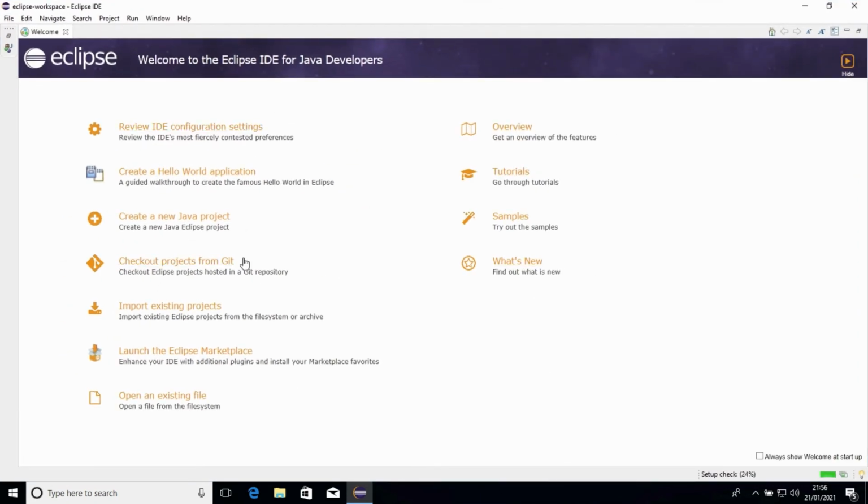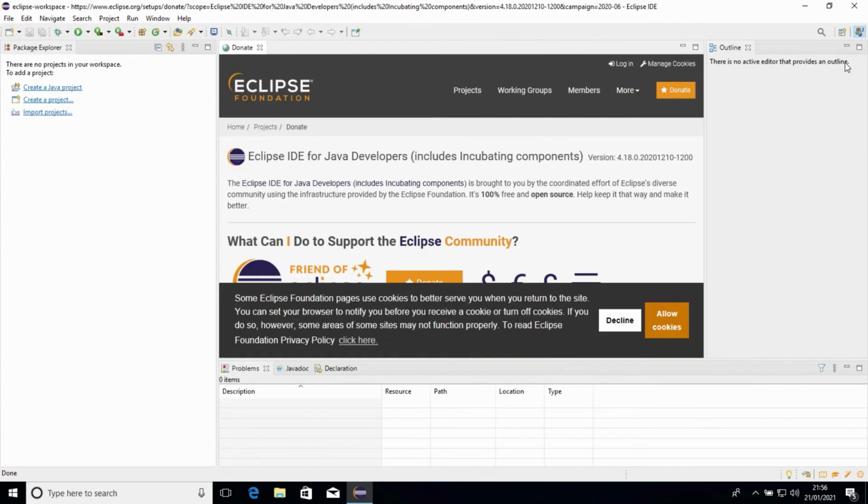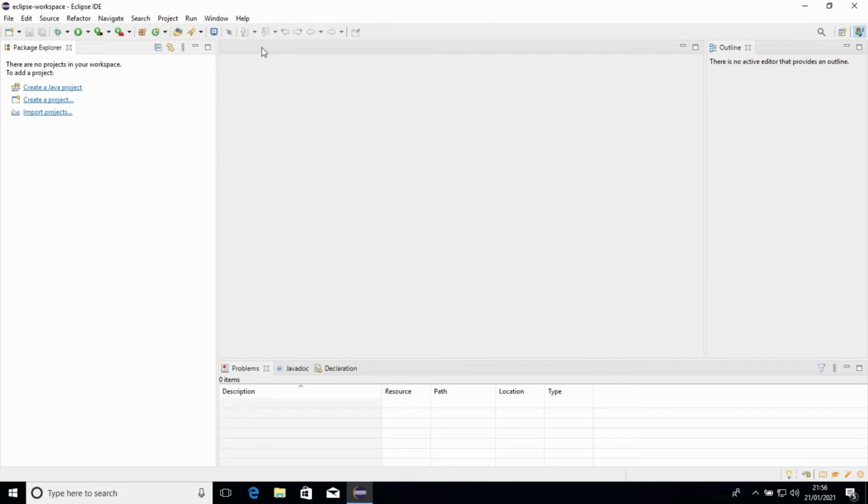So this is the Eclipse welcome screen. And you can just hide this. And close this panel here. And then at this point, we're all set up. We've installed Eclipse, the IDE for Java, and we're all ready to start creating a new Java project.